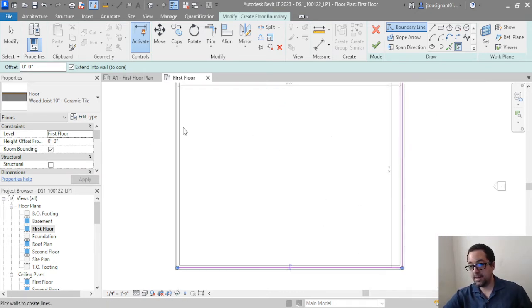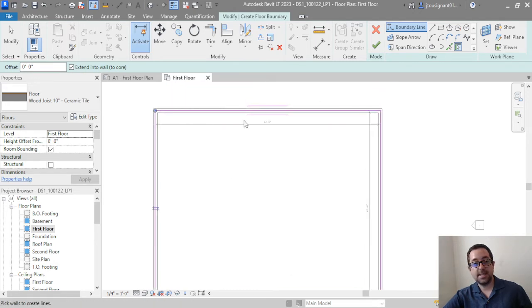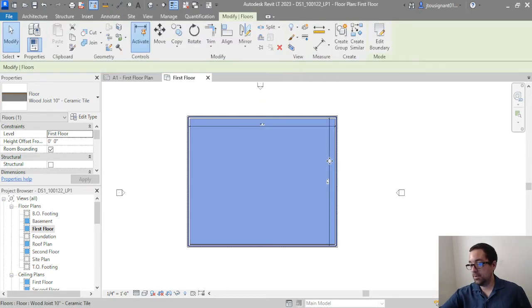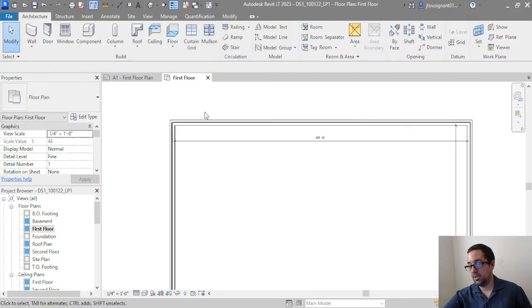But not only that extended to wall core, that's not the only thing that's going to set whether or not the wall is going to be based on the floor. You're also going to see it when you finish the tool. Sometimes it's going to ask if you want to join geometry or have your walls extend up to your floors and such, and that's going to be another opportunity for you to make sure your construction is right.